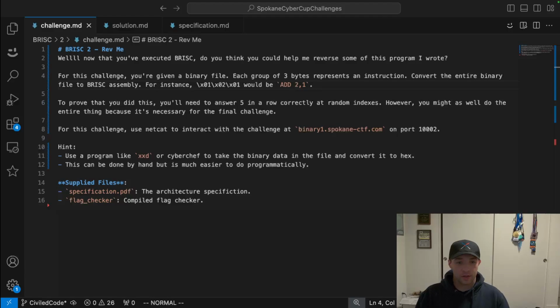So in BRISC 1, we were tasked with taking a set of instructions, executing them, and figuring out what the result was. Now we need to take the compiled code, the machine code, and convert it from the bytecode back to the assembly that we were looking at, the BRISC instruction set. There are two steps to this.